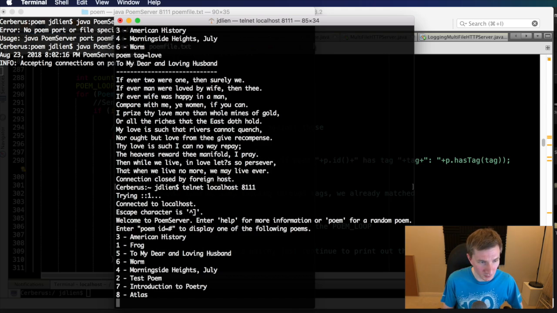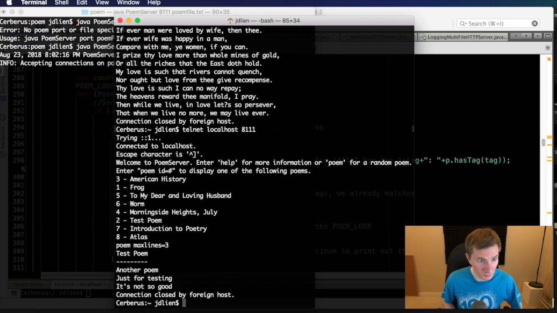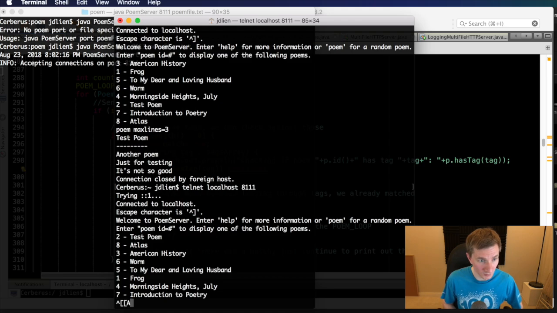And you can specify poems by line numbers. So max lines equals 3, so it won't return a poem that has more than 3 lines if we do that. Or we can do the opposite. You can also group all these things together at the same time.